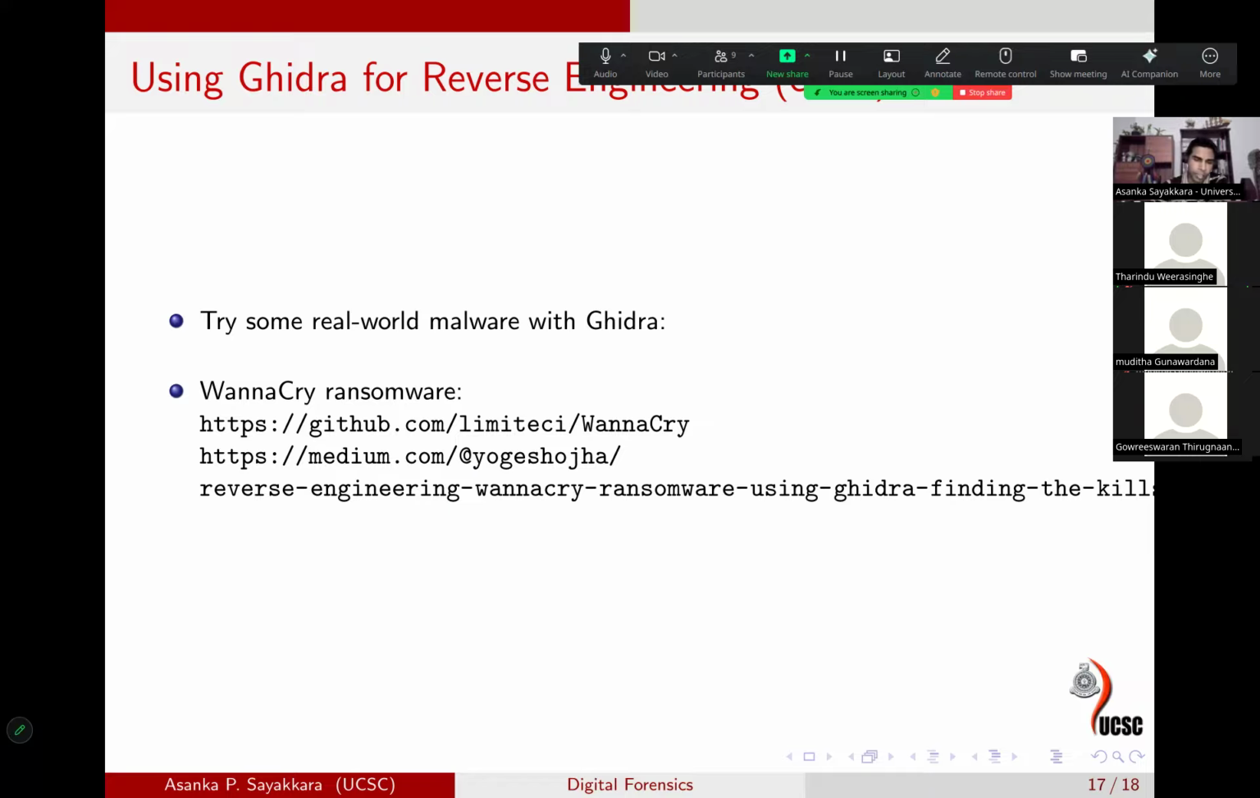However, this WannaCry ransomware has been studied, and its executable has been reverse engineered with Ghidra to study what it does. There's this nice Medium article. I haven't clicked it recently to see if this link works, but I believe it does.